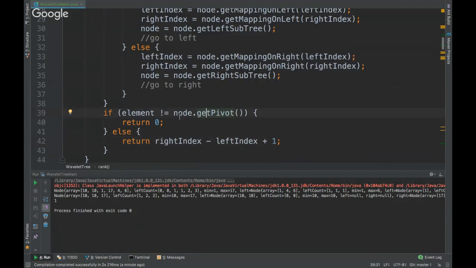Well, if element is not equal to pivot, you just return 0. Yeah, so that's how stuff should be, right? Well, no. It went wrong. So let's try to understand what happened. We went to the right, then we went to the left. It was a child node, so we are happy now. We come out of it.